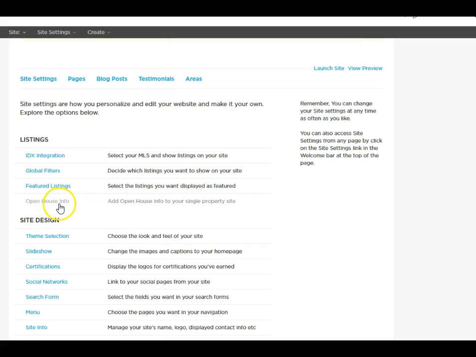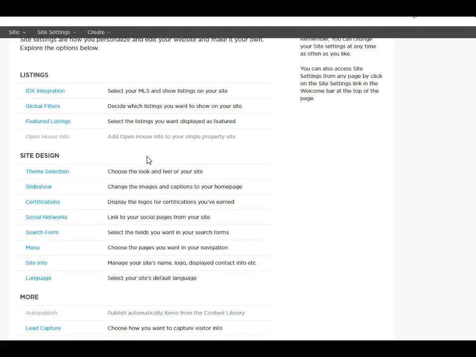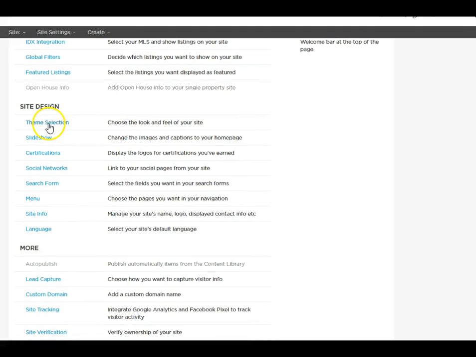The open house page is for a single property site, which costs extra in our system, so that's why it's grayed out. So that should set up what your property listings are. Next thing you want to do is select your theme.